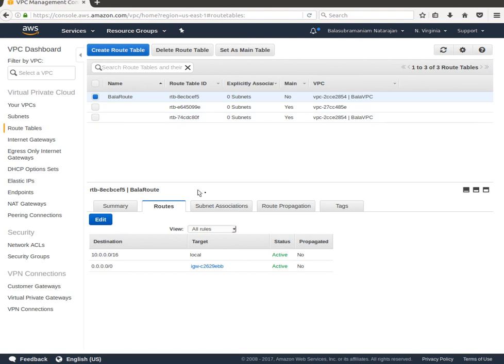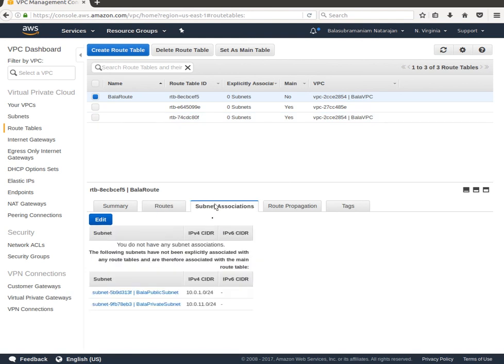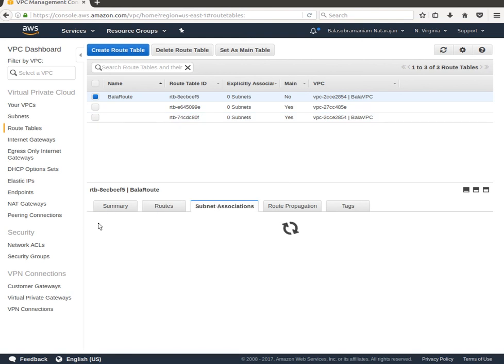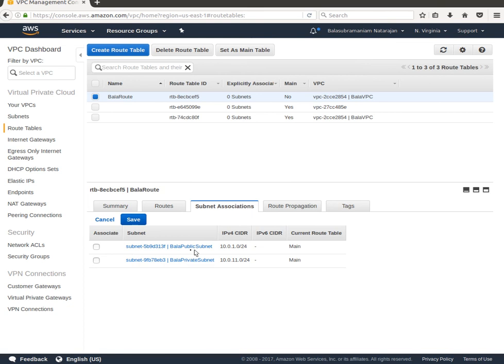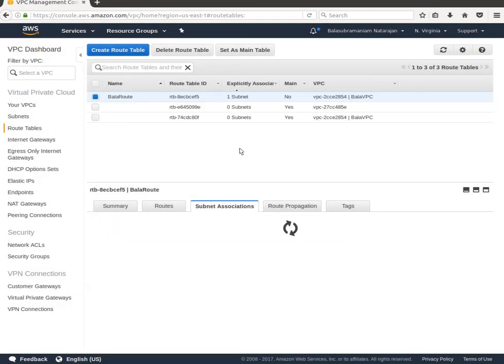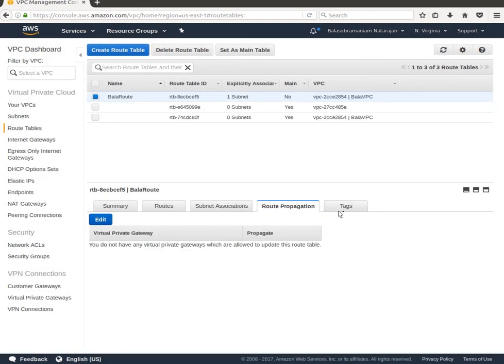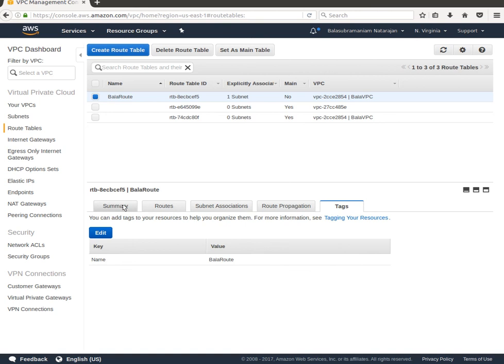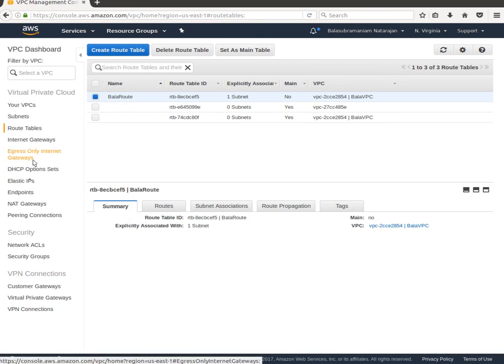Which I'm going to do right now under the subnet association tab. Click edit here, and I want only my public subnet to be able to go out to the internet. I click on that and say save. As soon as I save, you will see that one subnet becomes populated here. It's populated with one subnet. Perfect. Wonderful. So now that's taken care of.